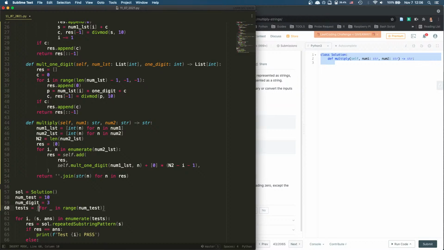each one is going to be 2 values. The first value will be randint something, the second value will be randint something. The first value is going to be a number with num digit digits, so 10 to the num digit to 10 to the num digit plus 1 minus 1. Actually, for both of them it is this. All right, that's a test.